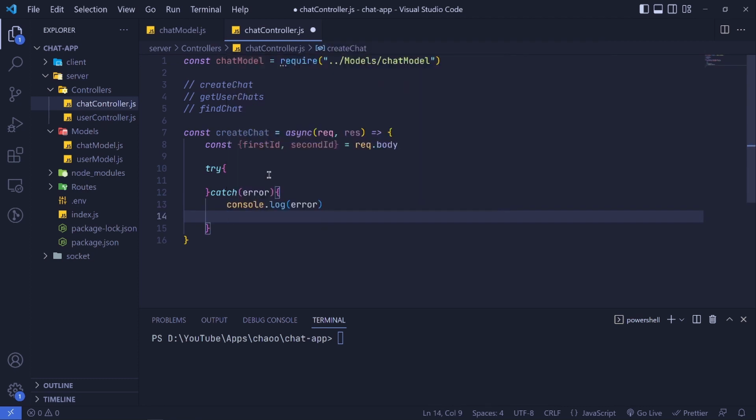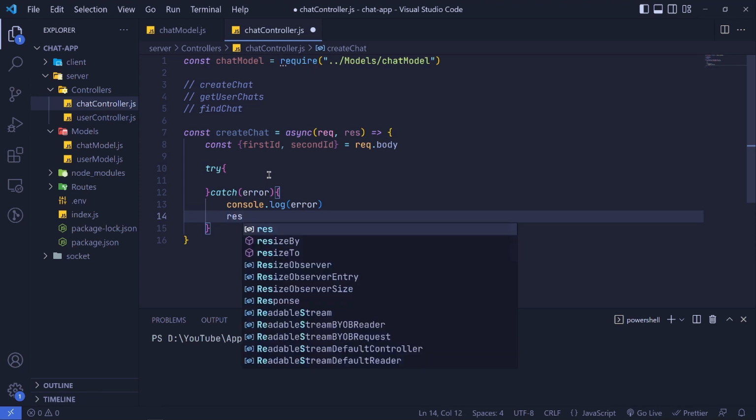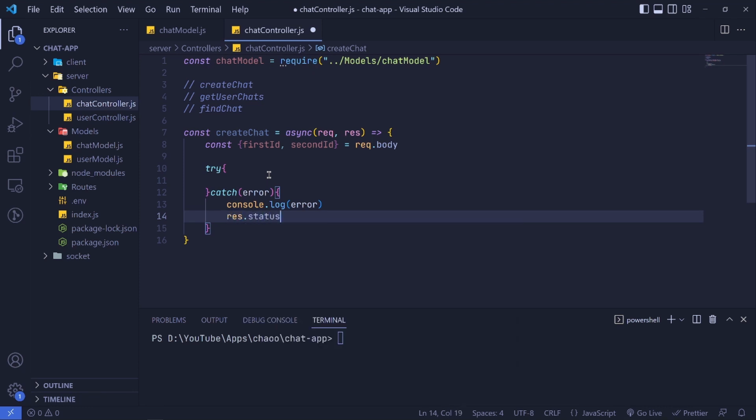And also we send this message to the front end, so you can say res.status. We include 500, meaning that it's a server error, and then .json. We send our error like that. Now in our try, we perform a check, or we find if we already have a chat that is created with these two parameters, the first ID and the second ID.